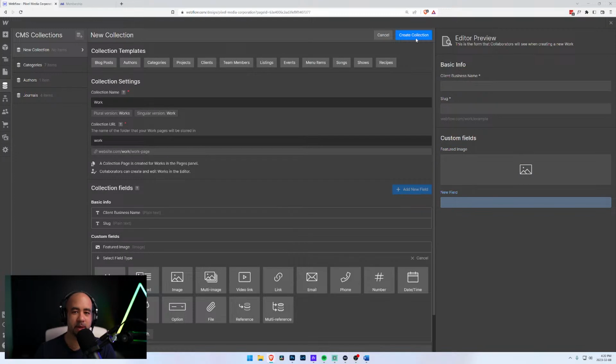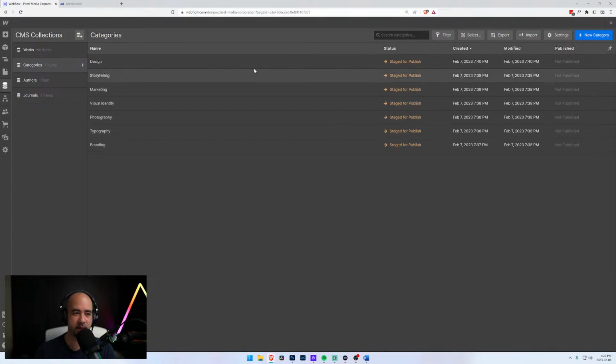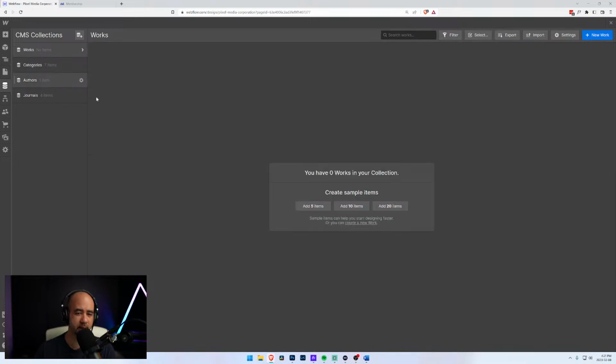What is with this thing and not saving on the button click? Submit that bug to Webflow. Oh, so here's what I was saying before. If you have 0 items in your collection, you can hit here, like add 5 items, and it'll just auto-populate every field with dummy content, which is kind of cool. And then you could use that to go ahead and create the layout for a page, which we're probably actually going to do once we figure out all the different pieces we're going to have in our work collection.